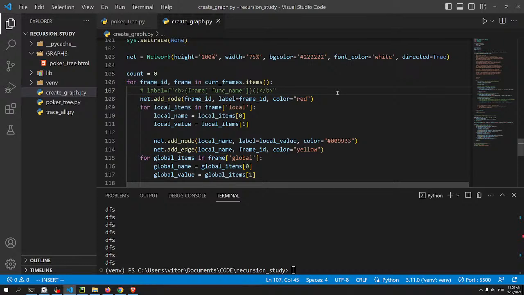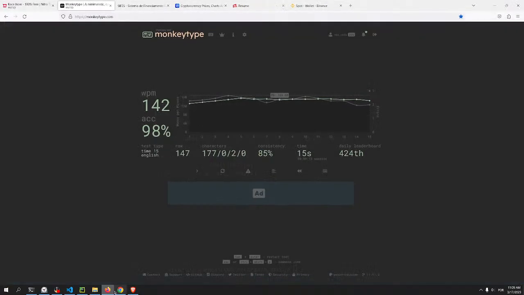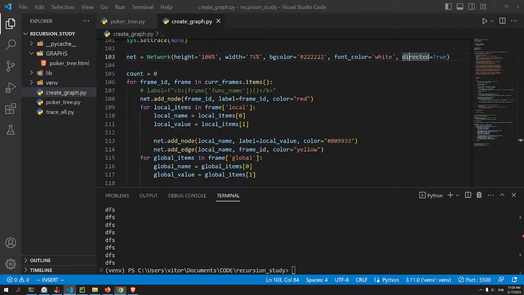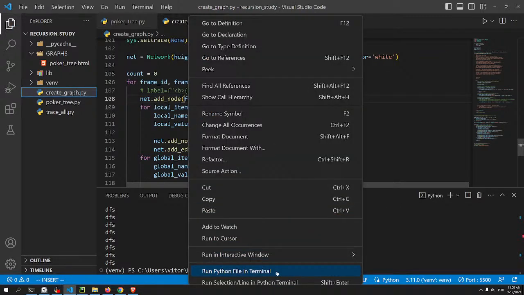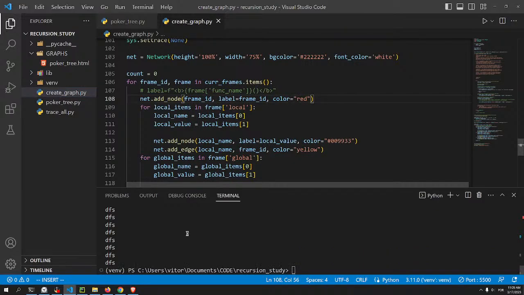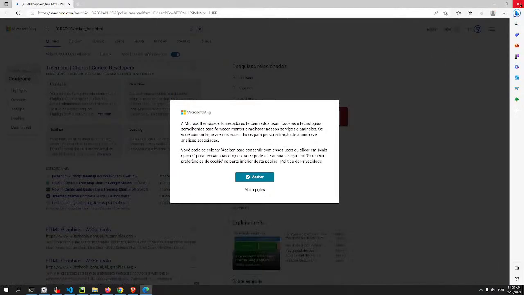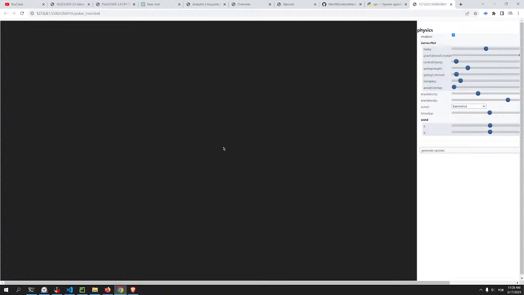Oh, maybe it's because it's directed. Maybe that's what I changed from the last time it worked. Let's see. 'Cause I know it is supposed to work, because last time it worked.